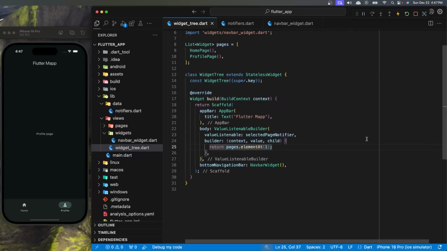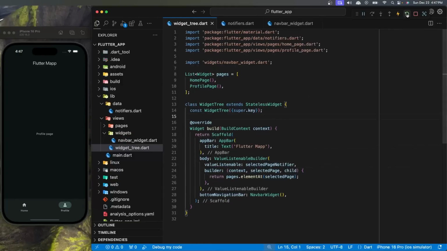Great. So now we are only missing one step, and it's to put the value inside this. So you could directly put value like this. You could rename it selected page. It could be a better practice maybe. So let's do this. And that's it, I think. So let's refresh this. And now if we click on profile, we have the profile. And now if you click on home, you have home. So this is how you handle the data with the value listenable builder and the value notifier.